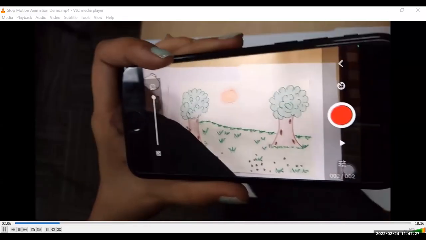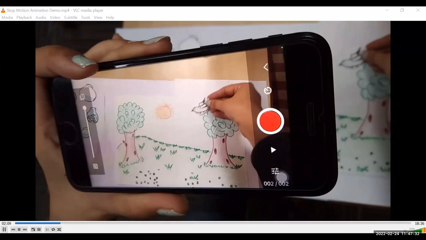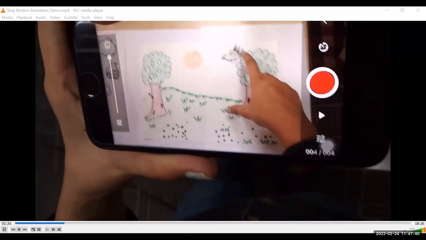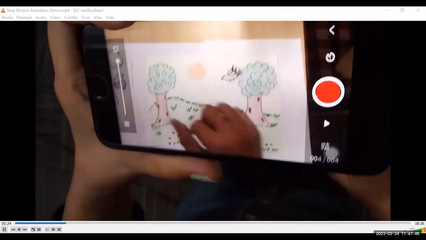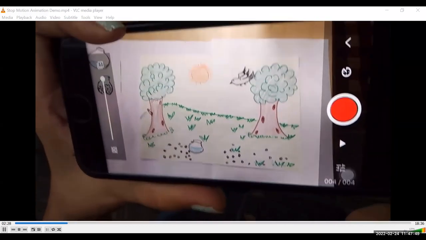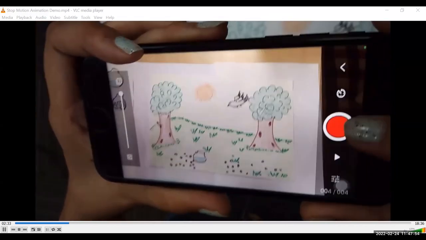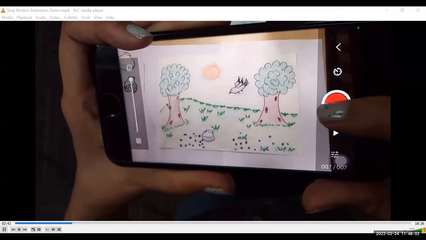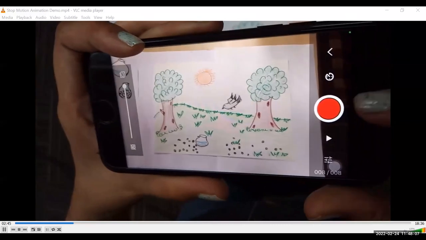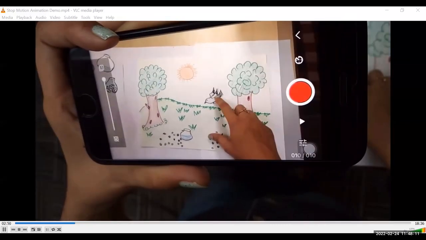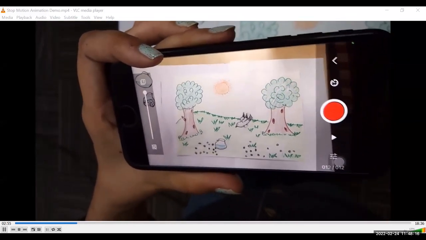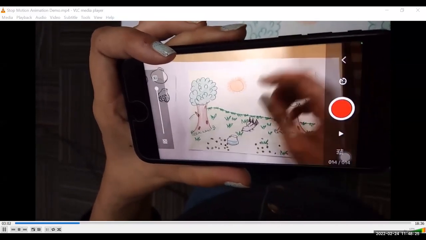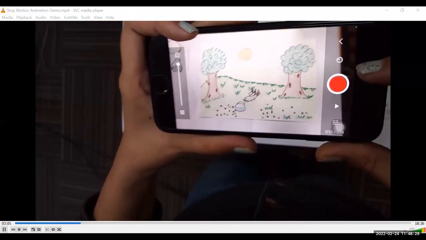Now I'm clicking my second frame, where the crow is here, and click on the red button. I will move the position of the crow, and I will click the frame again. Move the crow and click the frame again. Moving the crow and click the frame again. Same procedure will do. Again, the close frame I will be clicking.